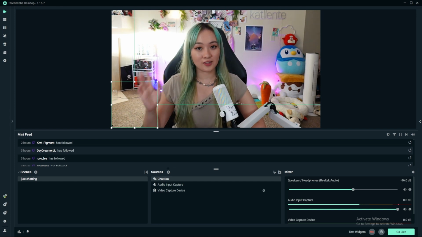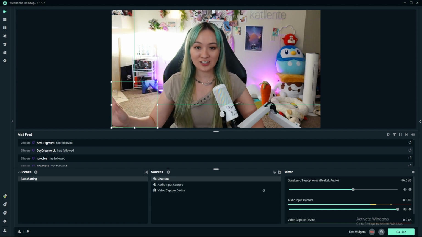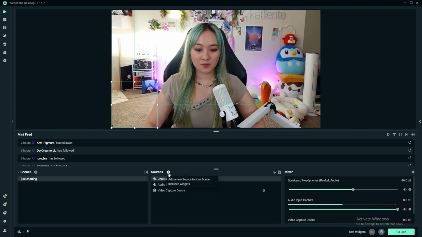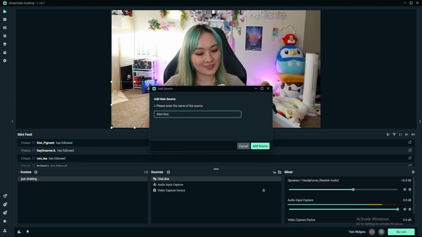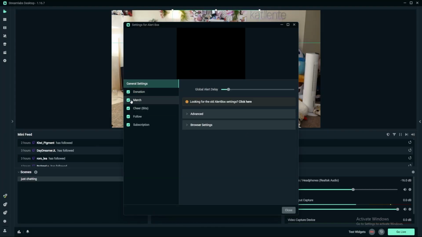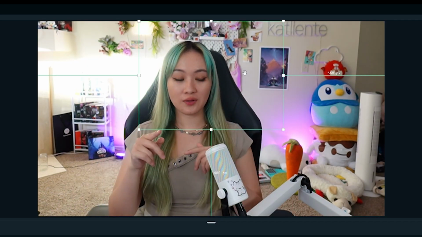Next thing we're gonna add is an alert box. So if people donate, sub, etc., follow you, that it would actually show up on screen. So under sources, we're going to click plus, and we're going to go to alert box. So click add source. You can name it alert box, and we're going to want to make sure we have everything checked and hit close. Now, right here, you can see the green outline of the alert box.